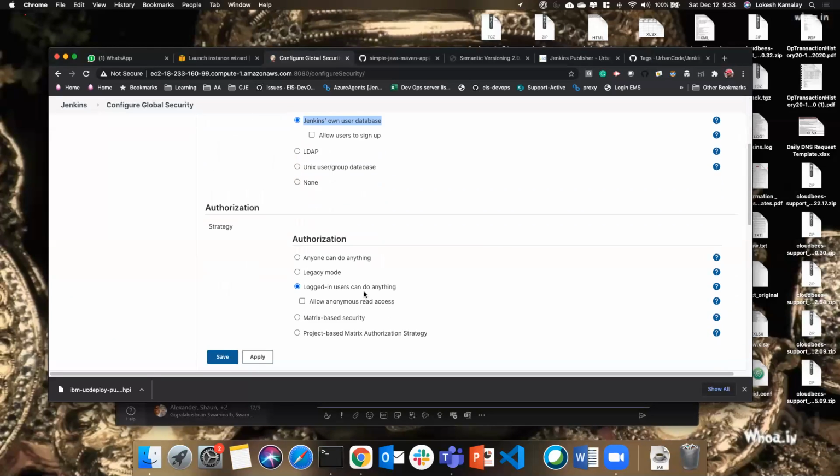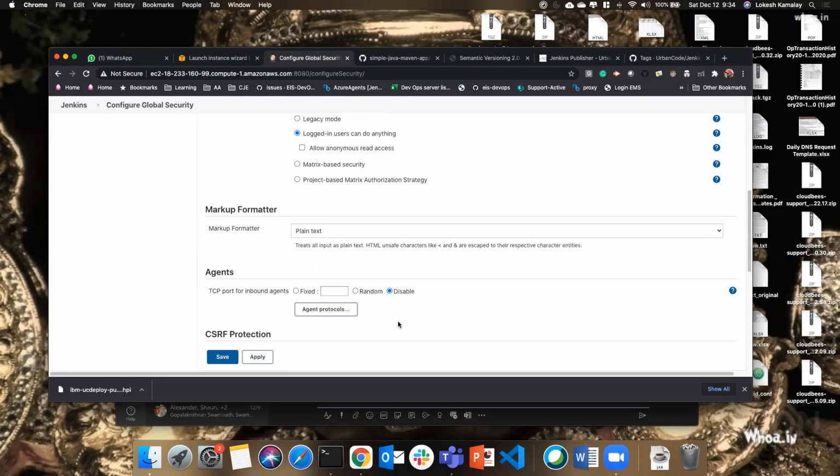And then authorization. Currently you can choose who can do what. If you say logged-in users can do anything, it means whoever has access to Jenkins can do admin activities. But typically no one provides this; they use matrix-based or project matrix-based authorization. Once we integrate with LDAP, we get the AD groups, and based on those AD groups they grant the access. We don't need to worry about that because by the time we join the company, Jenkins will be there and this will be set up. It's just knowledge.